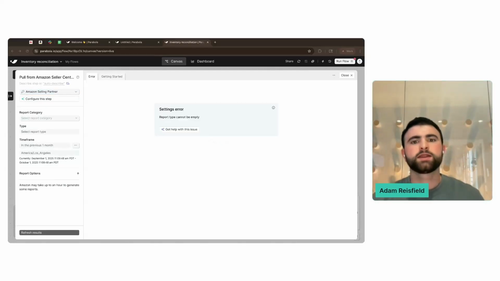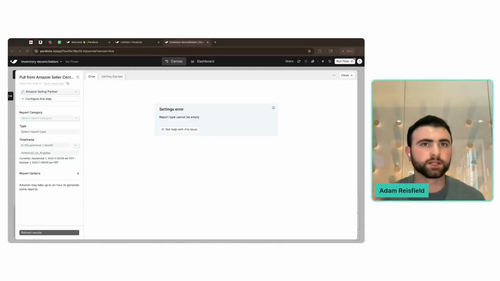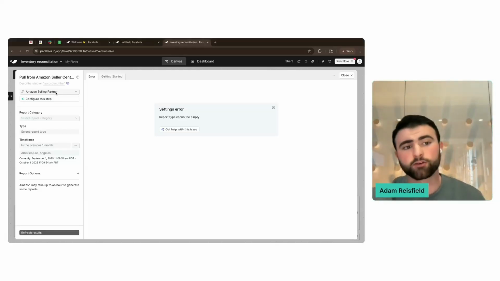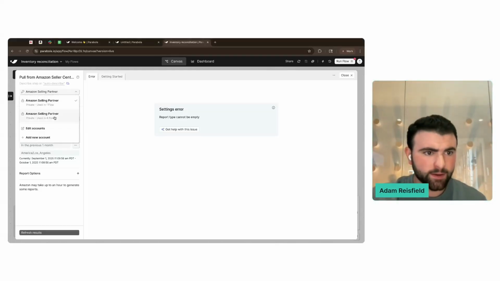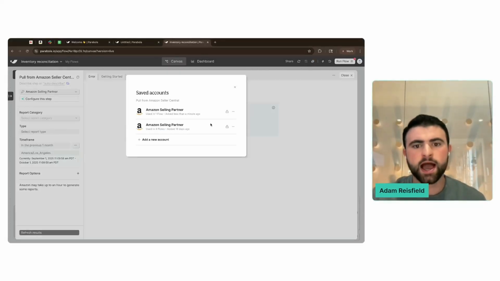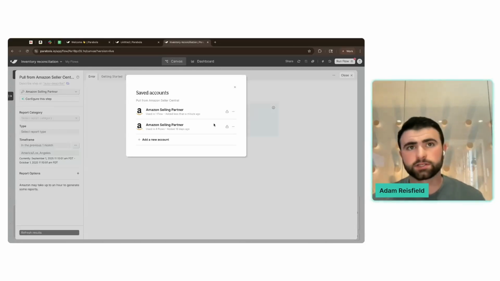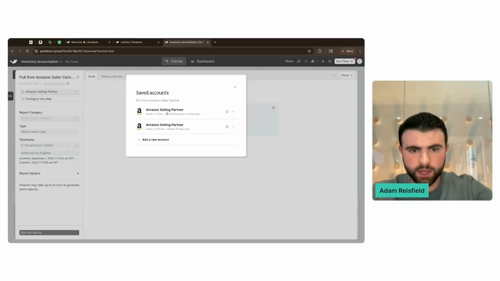Success. Beautiful. Now, let's say you are used to building in Parabola and you don't want to go through that process every time of authorizing every single time. If I come in here and hit edit accounts, I can assign one of these as the default account. So every time I use Amazon, it's always using that same one. So this one says added less than a minute ago.